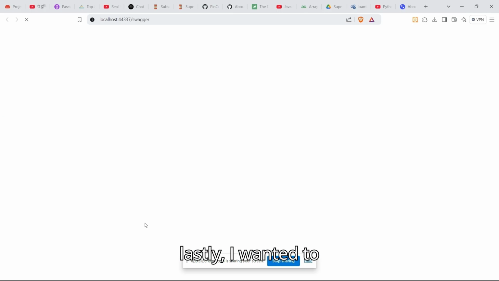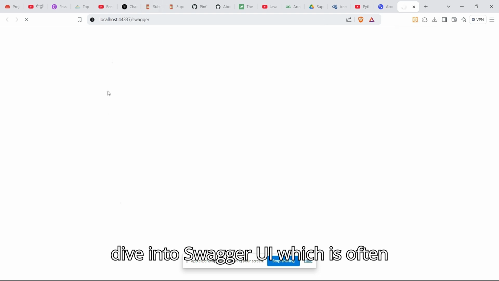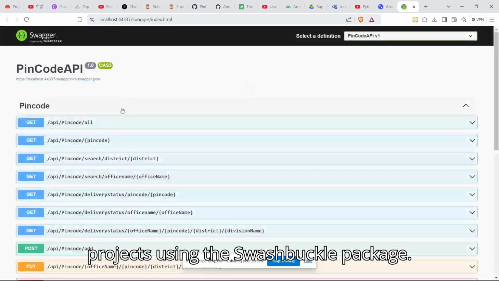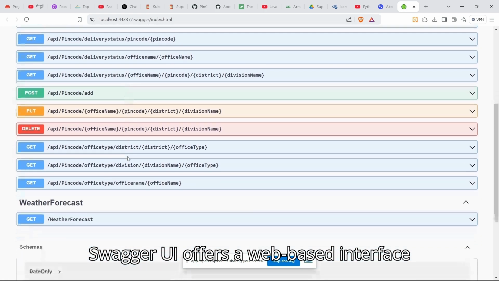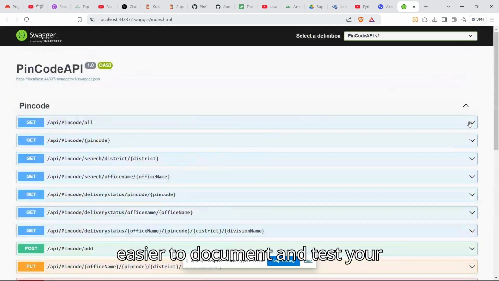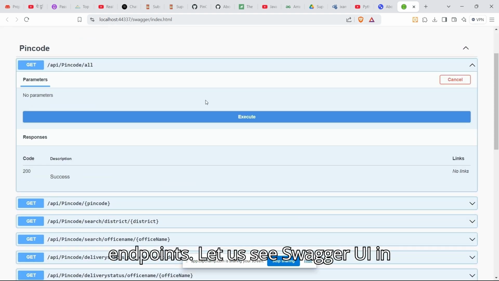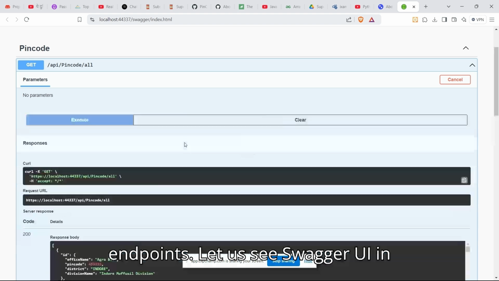Lastly, I wanted to dive into Swagger UI, which is often included by default in ASP.NET Core projects using the Swashbuckle package. Swagger UI offers a web-based interface for interacting with your API, making it easier to document and test your endpoints. Let us see Swagger UI in action.